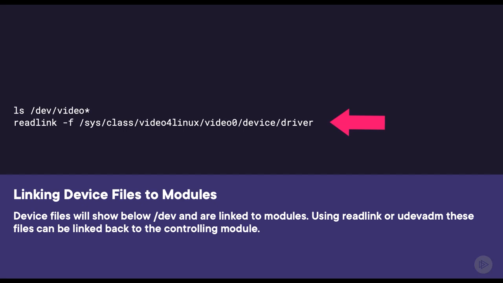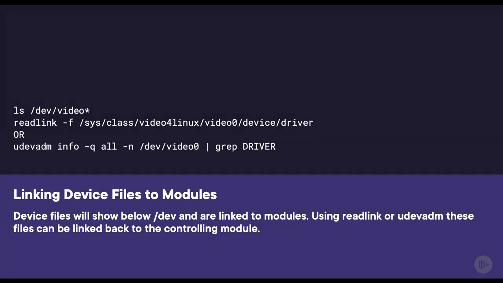So this is one way, but I don't know about you, it's certainly not the most obvious way. You might not guess about the video4linux subdirectory. So is there a better way? Well, of course, this is Linux, so we always have more than one way.